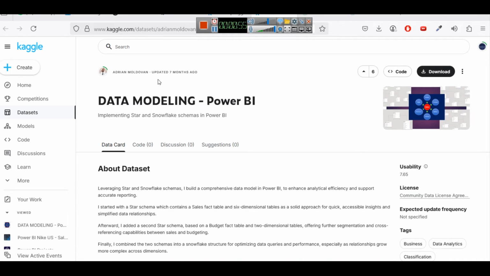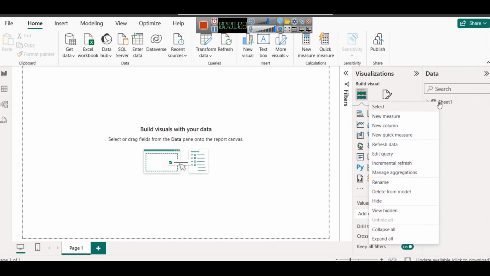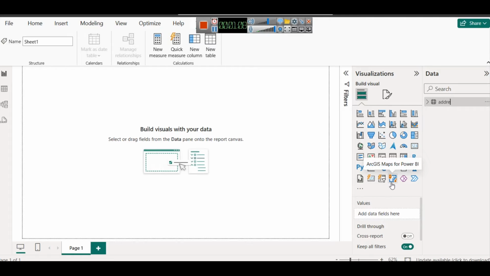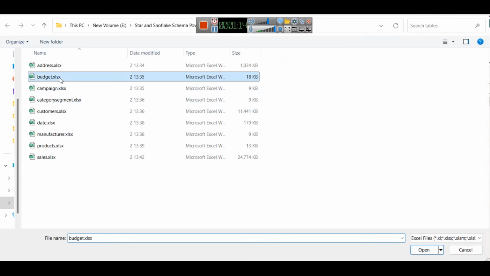We have got the data set from this particular Kaggle URL. I will put the link here, or I will simply give you the file separately, and we will rename it as address. Similarly, we will go to the Home tab, and then we will add budget.